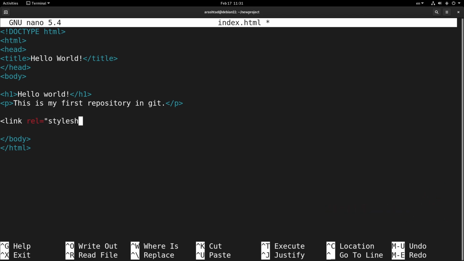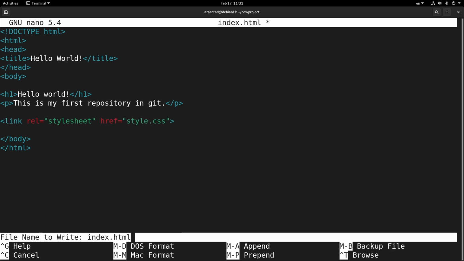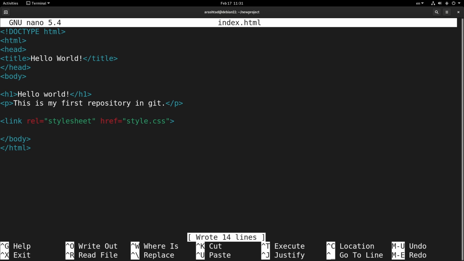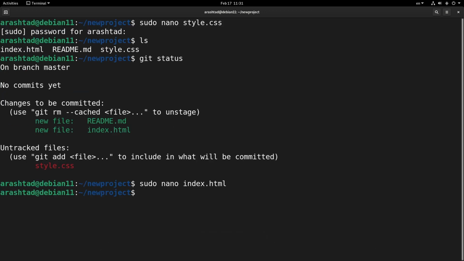So a style sheet, and then what I also need to close this one, and then href. Here we're going to give the address of our file, style.css, and then I'm gonna close this one. So let's press Ctrl O and enter, and then Ctrl X in order to exit.